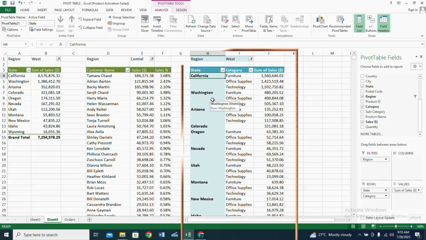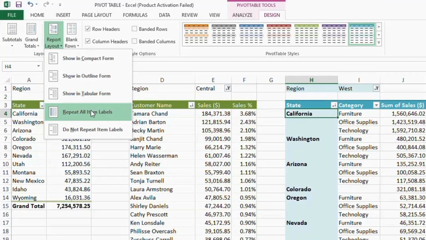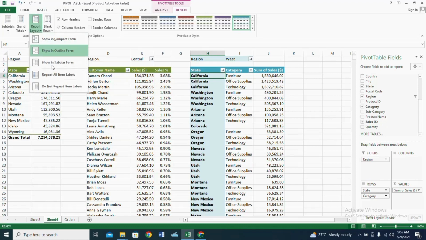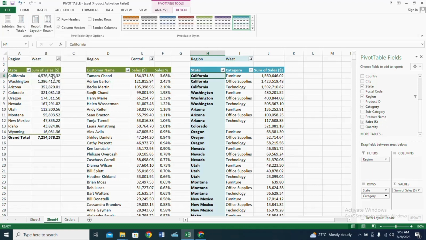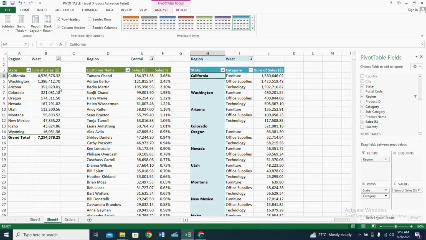And if you don't like the blank spaces, you want to fill it up, you go to the design tab, you click on report layout, you select repeat all item labels, so it fills up those blank spaces. And to remove them, you go back to the report layout and you click on do not repeat all item labels to take them out.